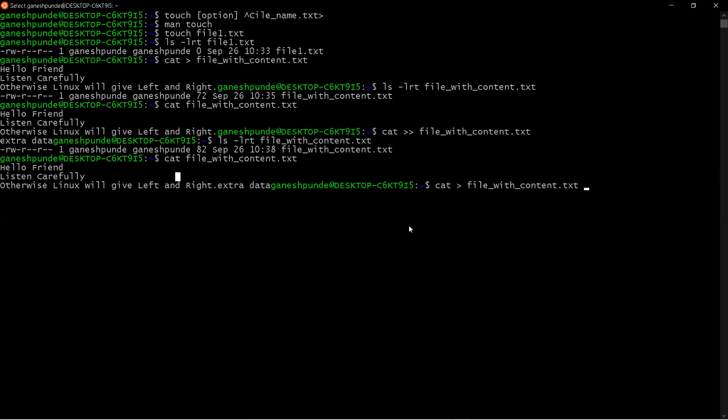So I am adding the content as new data. And if I want to come out of the edit mode, or I want to save the content to the file, I'll have to press Control D. So if I press Control D, you can see I came out of the edit mode. Now I will use the same command.